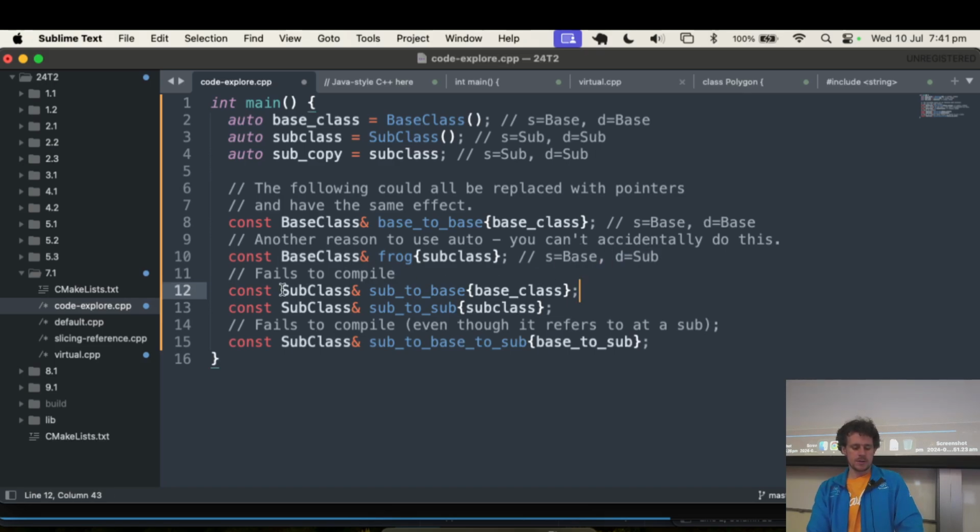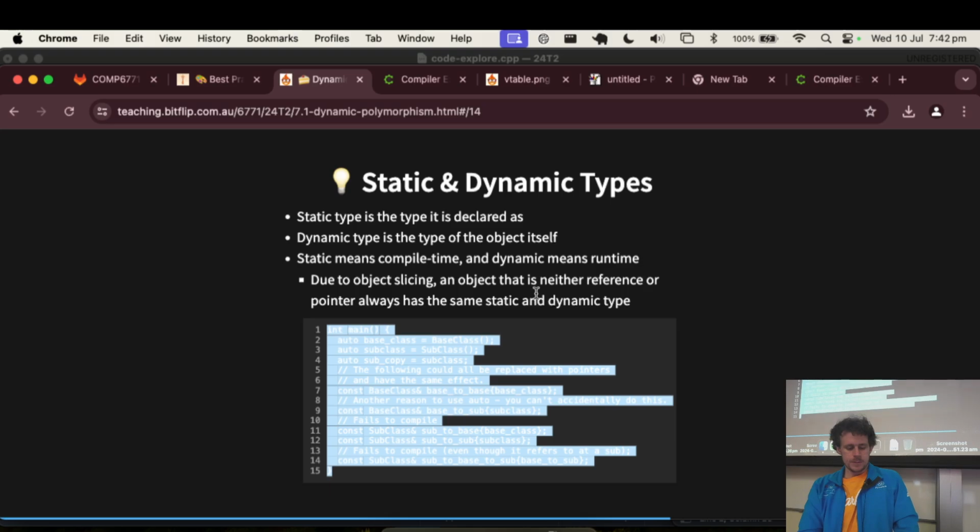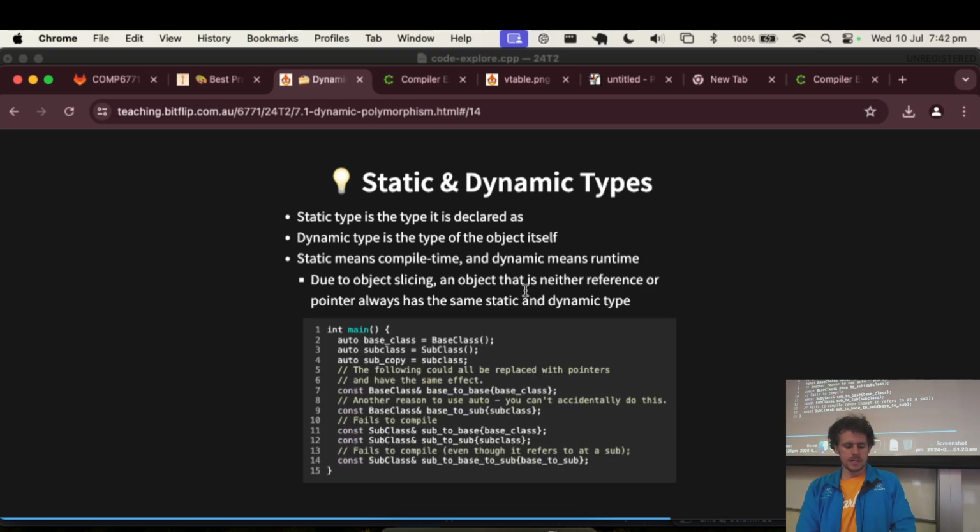So in this one here too, this fails to compile altogether because you can't create a subclass reference to a base class. That makes sense. I can't create a triangle reference to a polygon. Polymorphism doesn't work that way. It works the other way around, right? I can have a parent type reference to a subtype, not the other way around. So yeah, that's essentially where the terminology comes from.